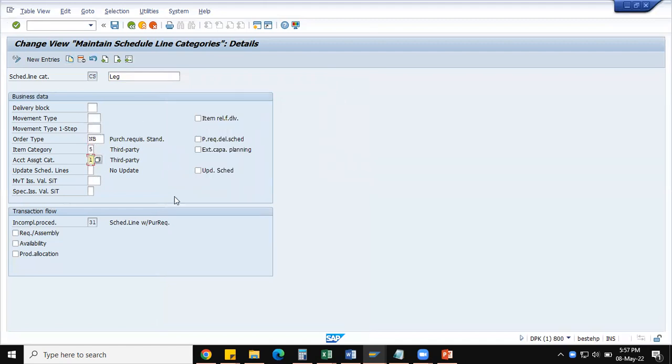In the third party scenario, you can see this entire external procurement. The upper part is relevant for the external procurement. The lower part is not relevant for the in-house production, for which we have not checked any field. So, account assignment category, third party one. And I'll just come back again.